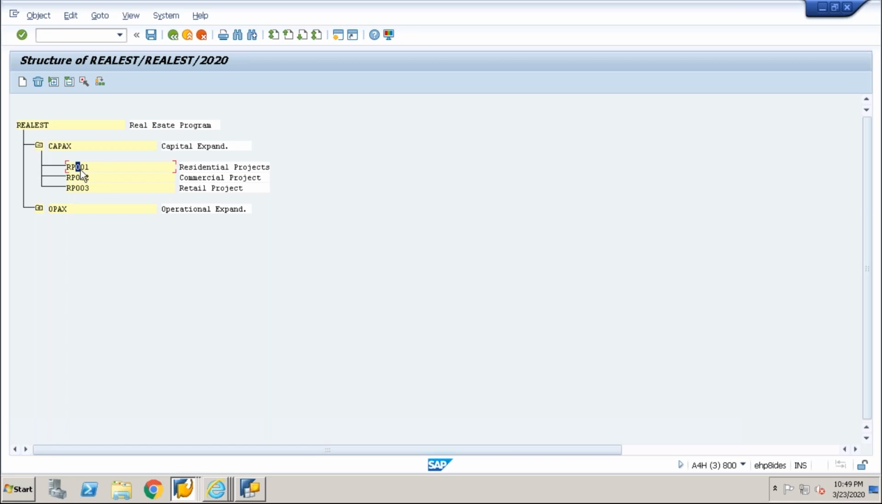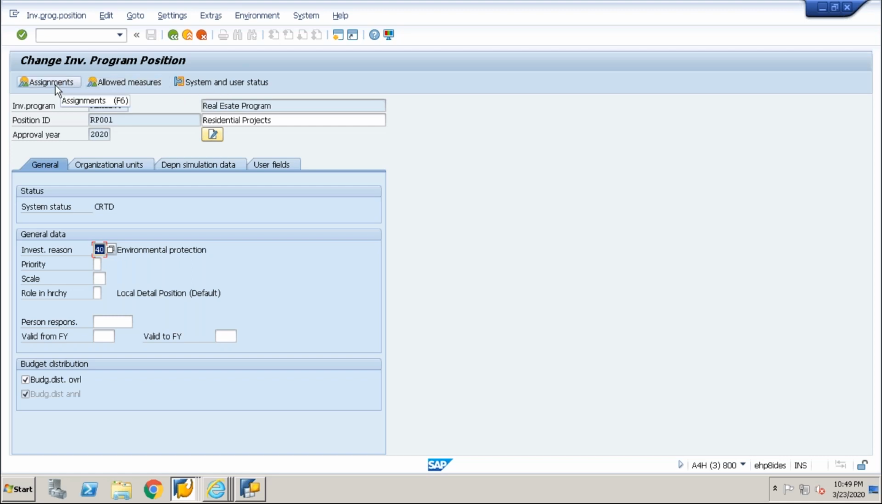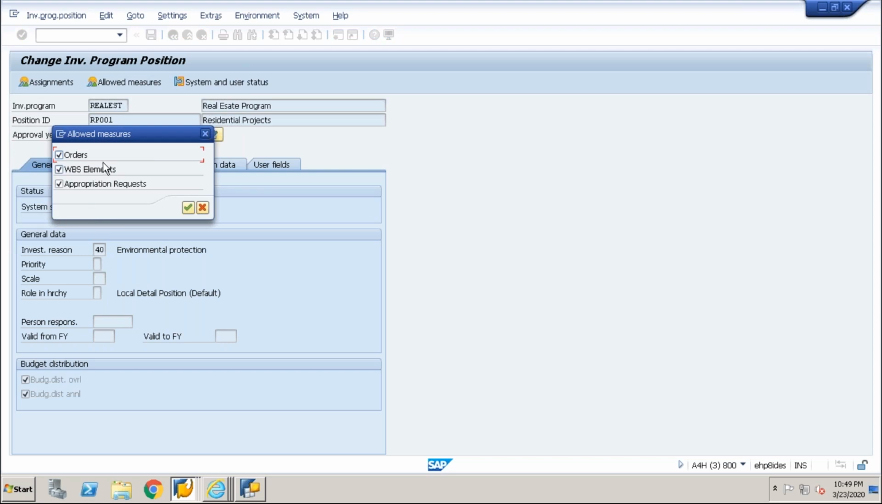So you need to come here, double click, you will see the option allowed measure. Okay, you click here, you will get by default this option from the profile. Okay, so if you want to control this option here without doing the changes in the profile, you can do like this. You can deselect the options which you don't want to include here for the assignment. So I'm saying for this investment program position, I will assign only investment appropriation request to keep as a proposal submission. Okay, so I'm saying I can do that.